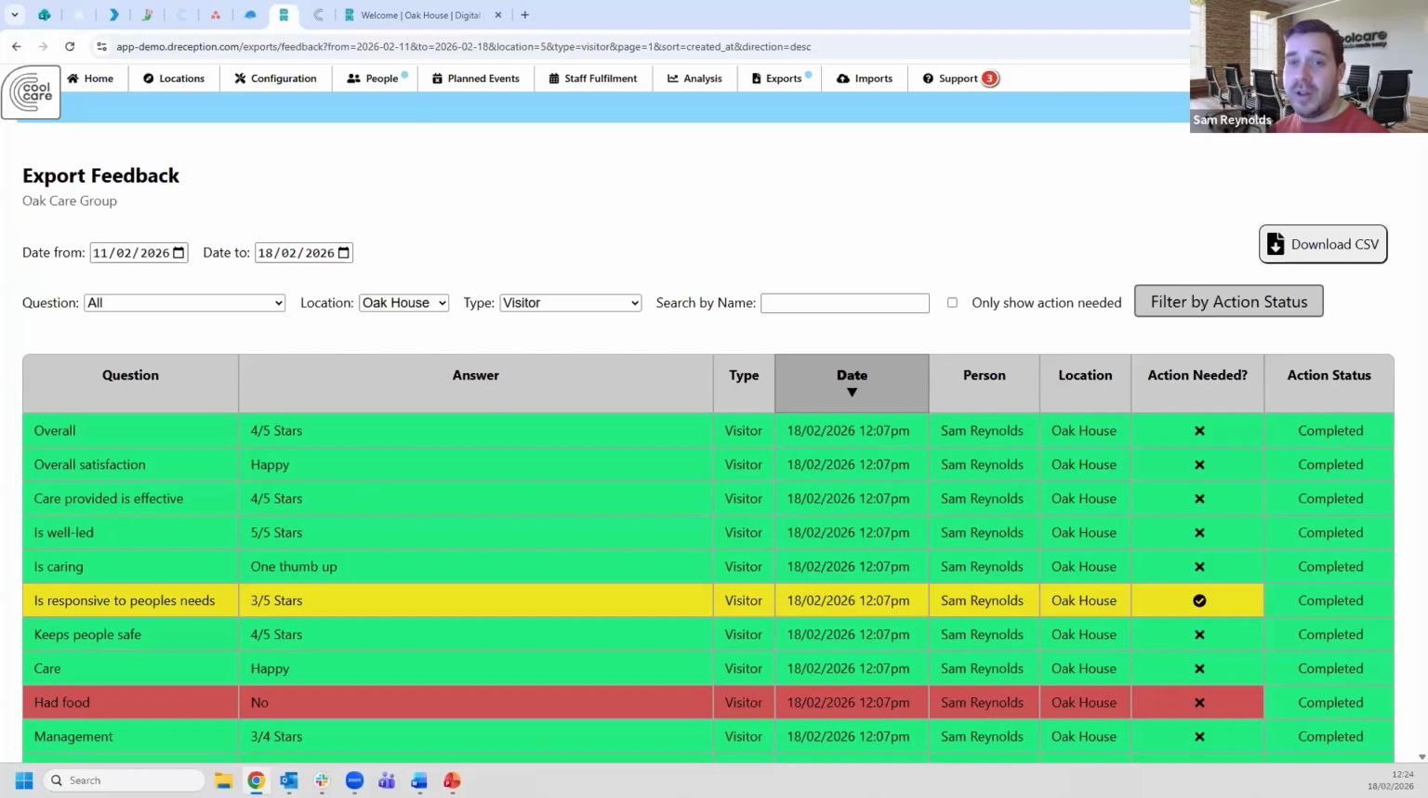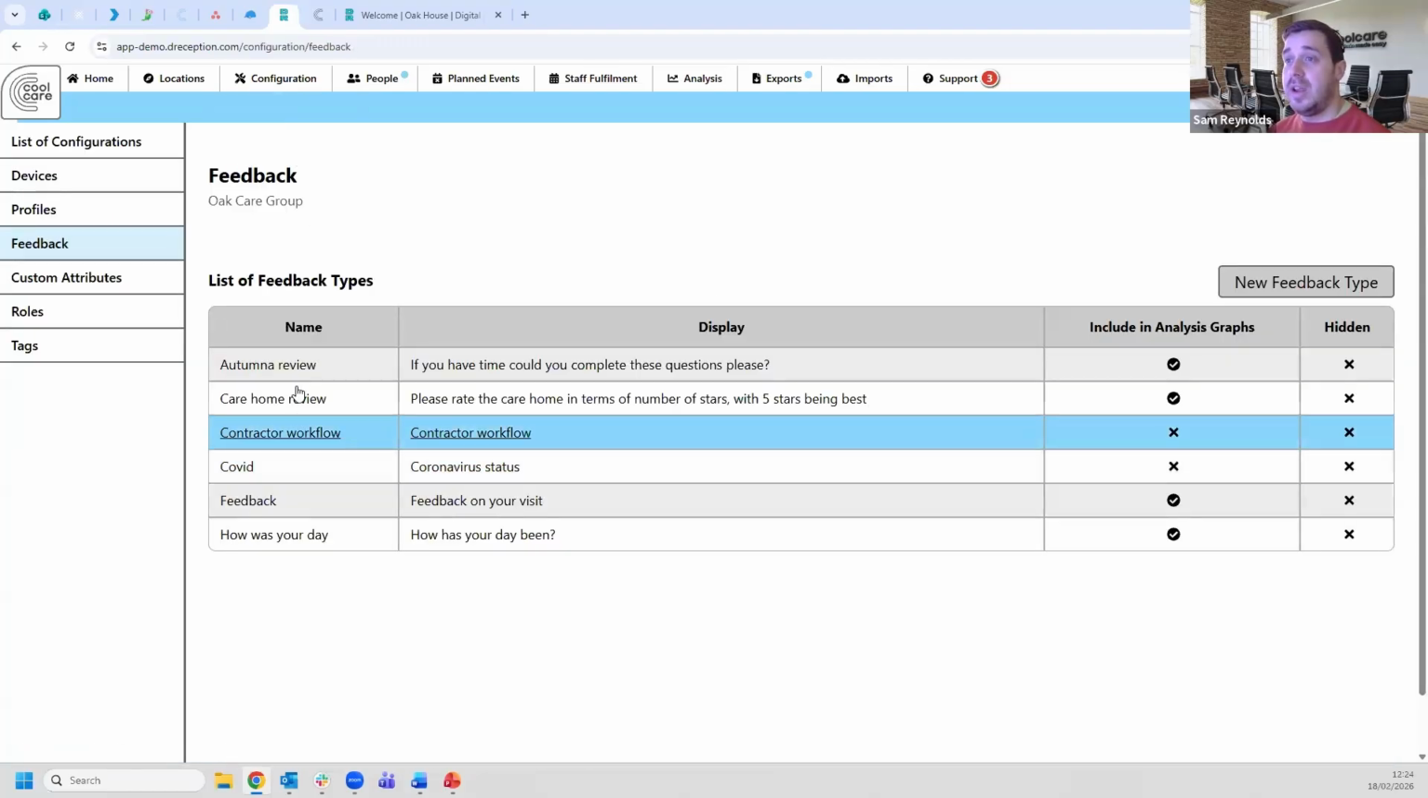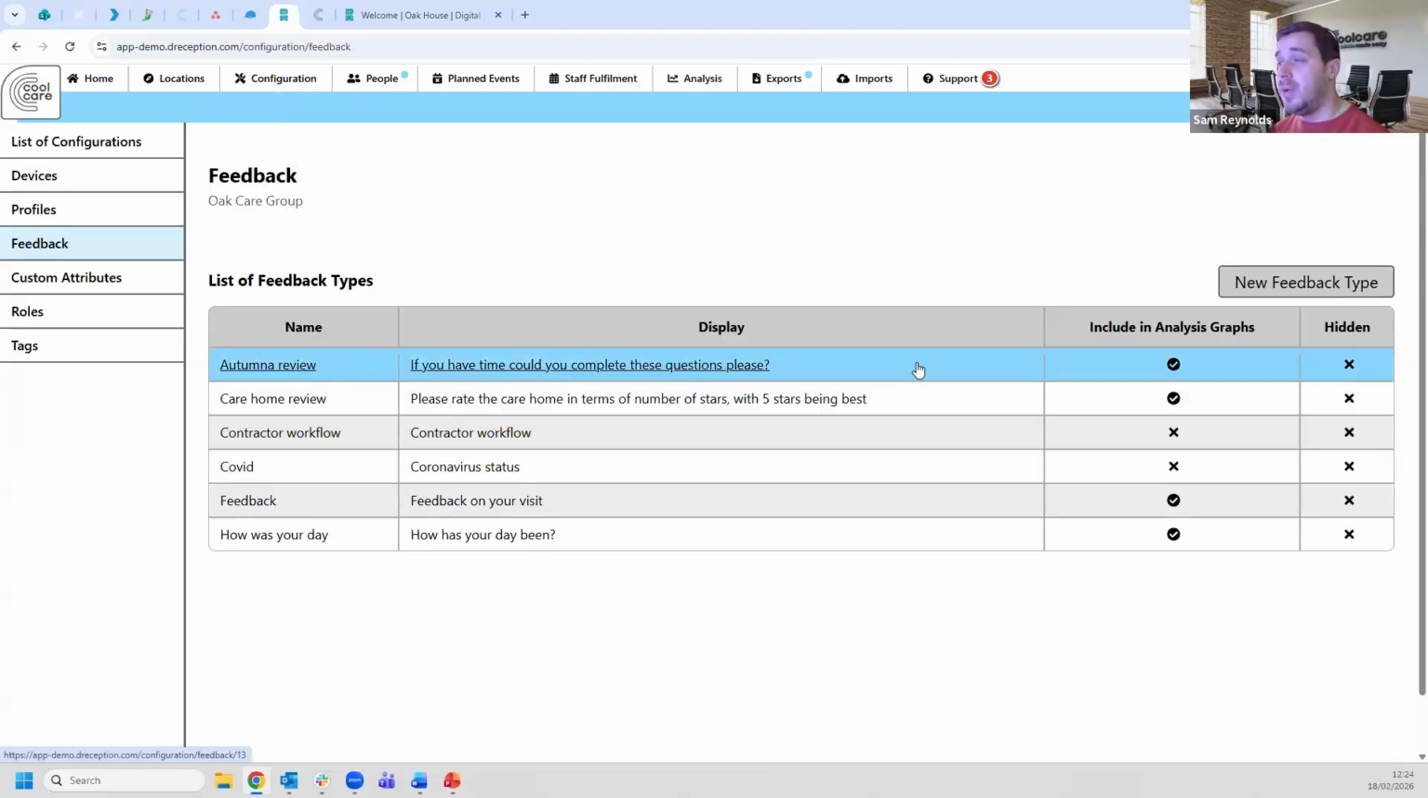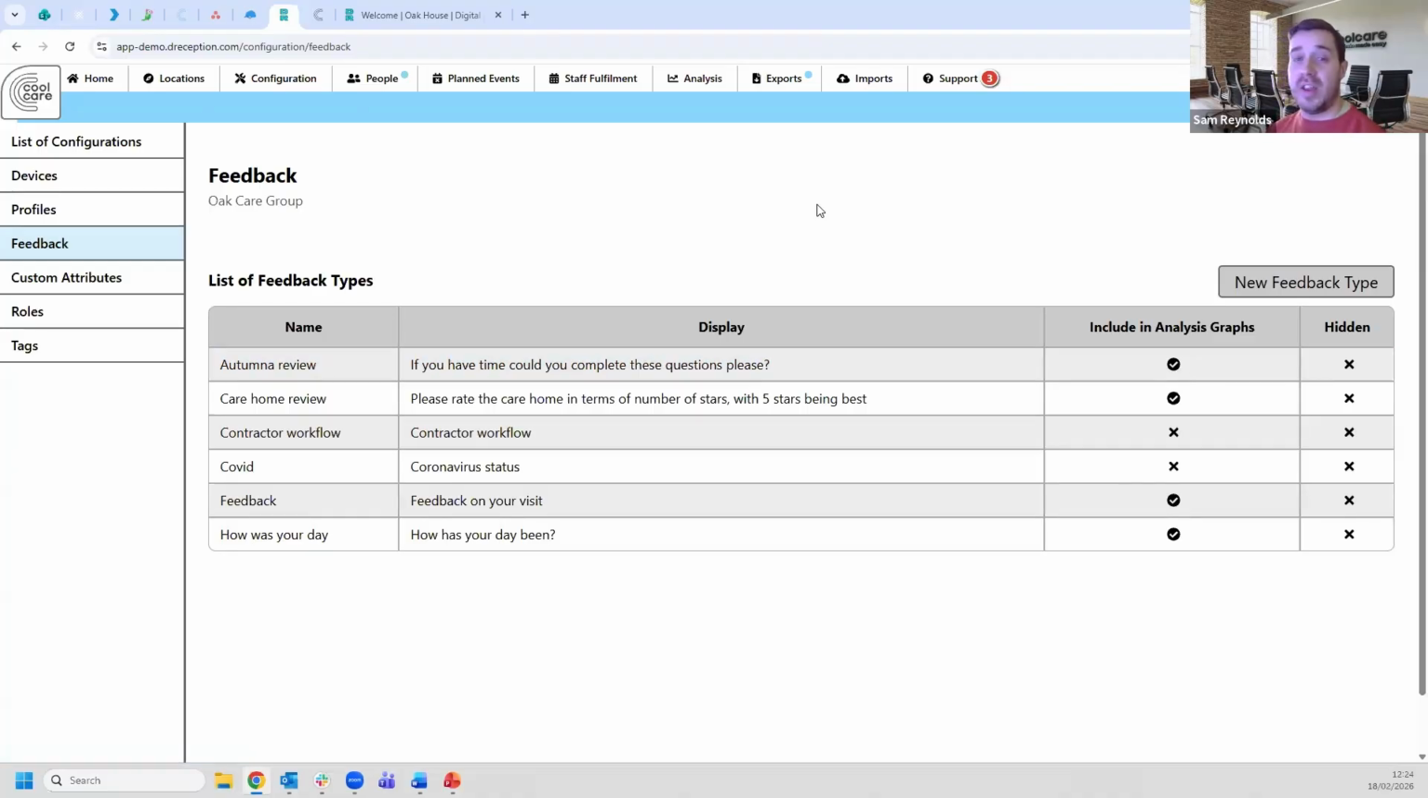The one thing that works slightly differently with feedback, which I forgot to mention as we were looking at it, is the option to link this system to Autumna, the care home review website. If I go to the feedback, there is essentially an Autumna review in there. The idea is that visitors can fill out that feedback and it will get sent to Autumna to be put on the website. That's the system link we set up if you use that as well. But that is our digital visitors book in a nutshell.